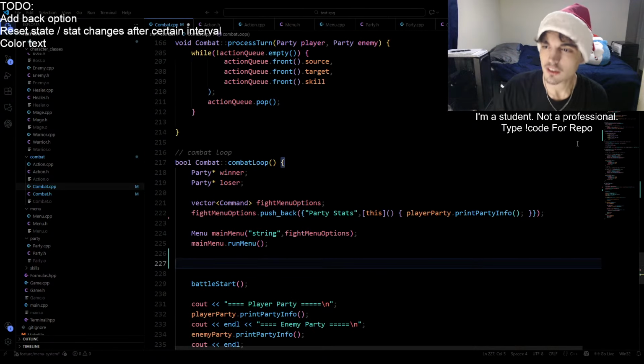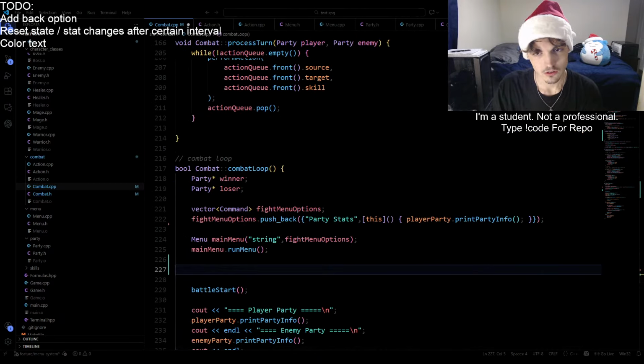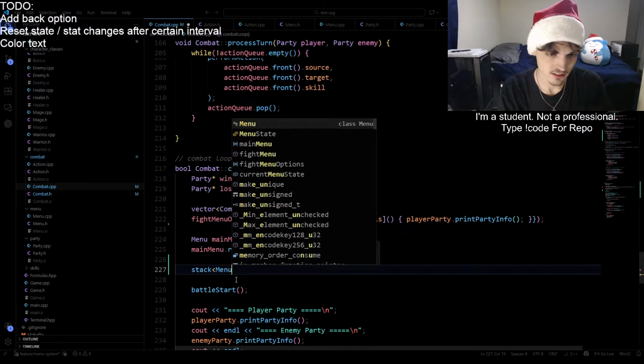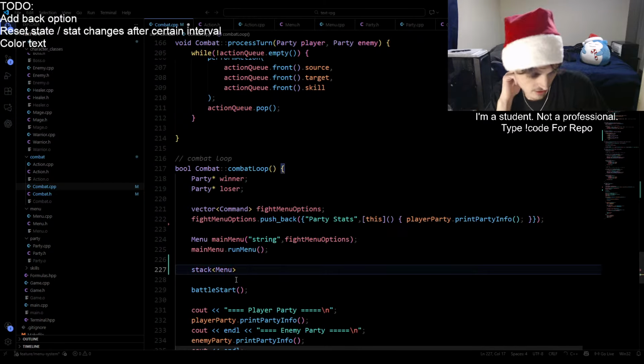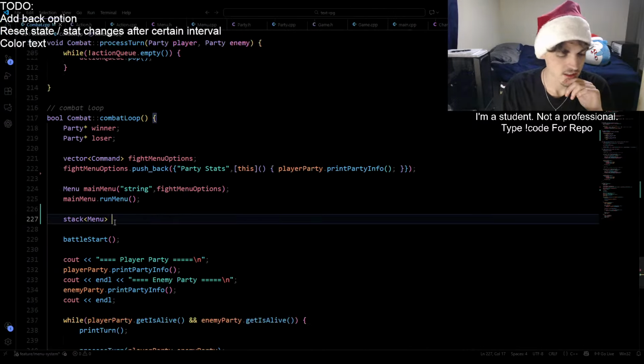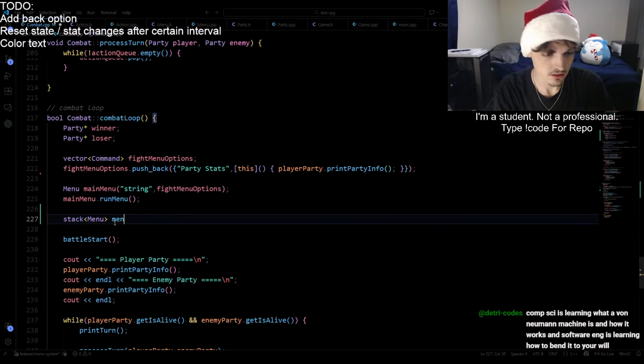But wait, didn't we include stack? We did, didn't we? Yeah. Okay, cool. So basically, we would have a stack of menus, essentially, right? This is just us writing stuff. If it looks messy, it's because it's just me exploring. A stack of menus, menu stack.